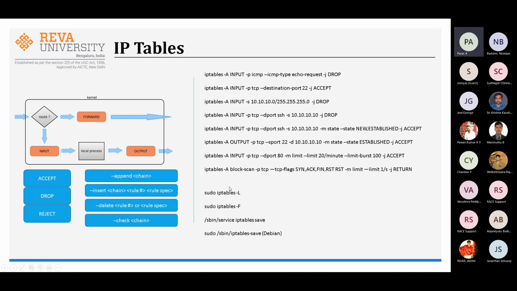Listing down all the rules, iptables -L, -F for flush. Then service iptables save will save my existing rules on the disk. And iptables-save would also work on Debian-based architecture or the Unix operating systems. So that will also work. Clear?